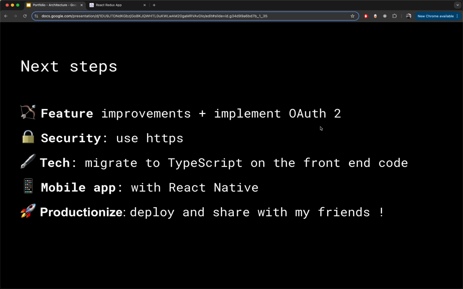And for my next steps, I would like to improve the features first, implement OAuth, use HTTPS, migrate to TypeScript on the front end to be cleaner, build a companion mobile app, and deploy and productionize.